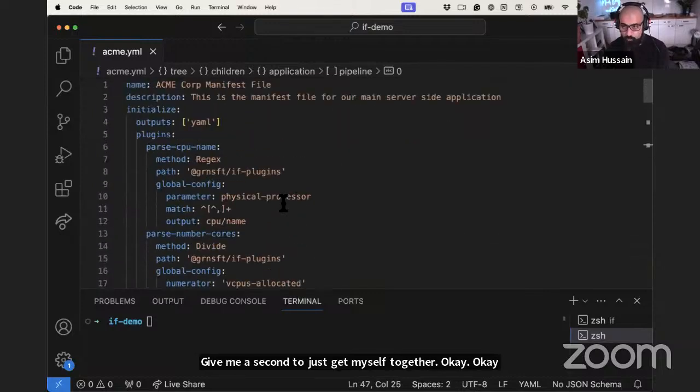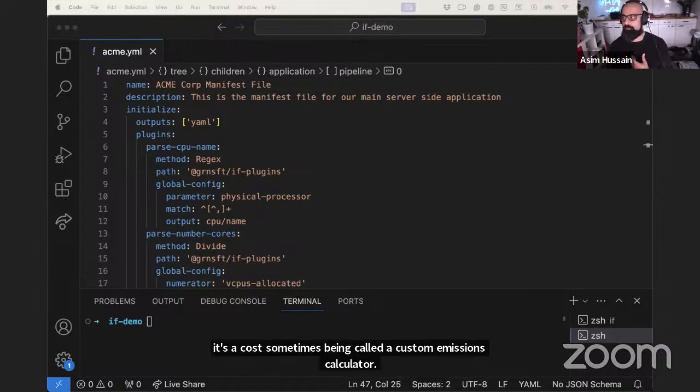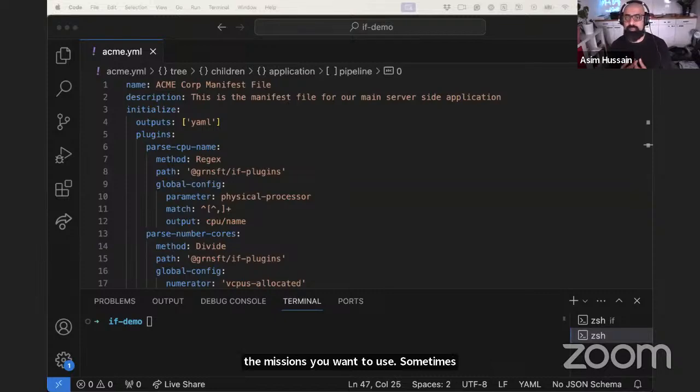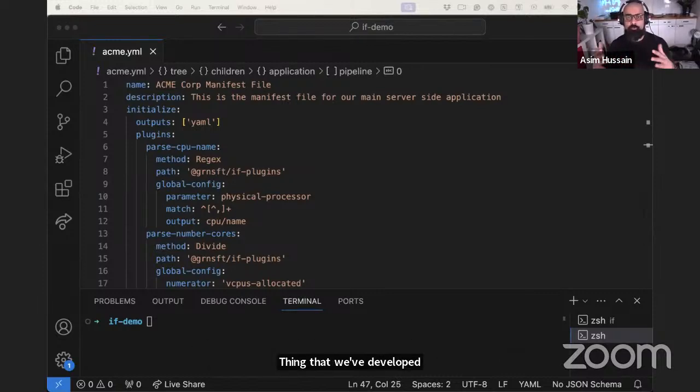All right. So, what is Impact Framework? Impact Framework is quite a lot of things. Sometimes it's been called a custom emissions calculator, a bespoke calculator that you can create to calculate the emissions you want to use. Sometimes it's called an executable audit. It can be a lot of different things. It's a very low level thing that we've developed locally inside the Green Software Foundation, which has been built up from people who are actually trying at the coalface to measure software emissions right now. It's used in a couple of organizations already, at scale as well.